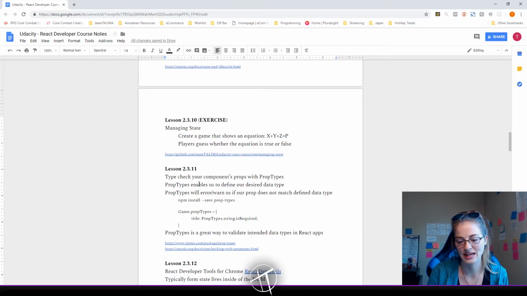So prop types enables us to define our desired data type. Prop types will warn us if our prop does not match the defined data type. I had to shorten some of my sentences because otherwise they wrap, and I don't like it when they wrap. So if something does not look right on your screen, I know, sorry. So npm install --save prop-types, you can do that if you want.